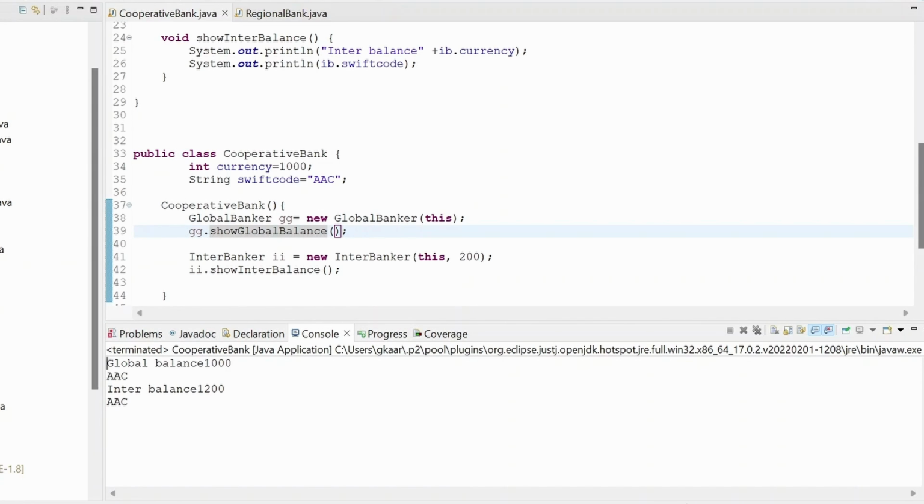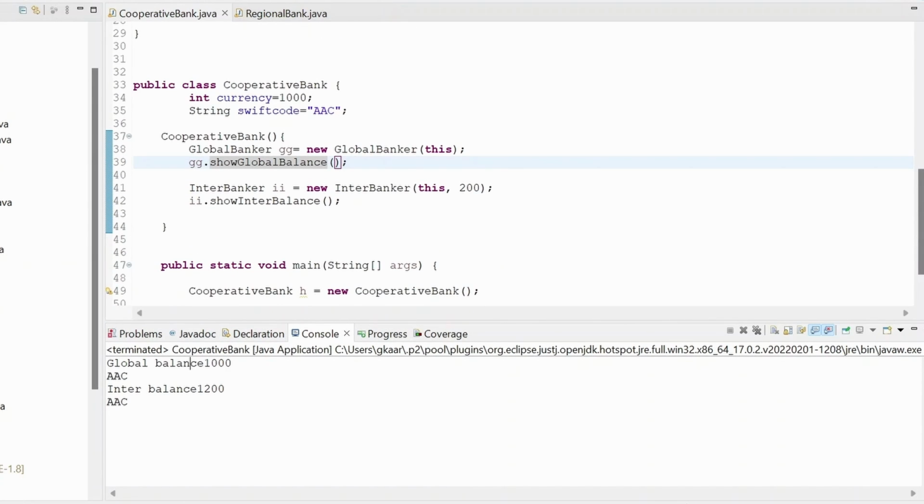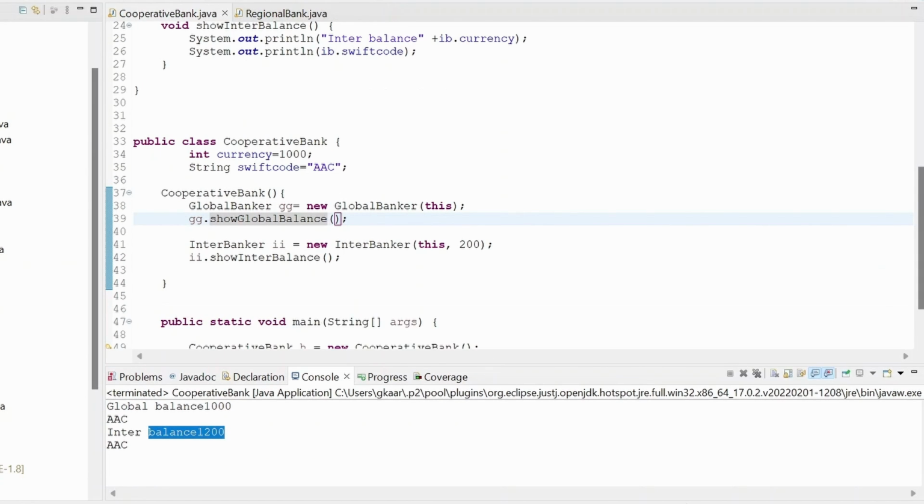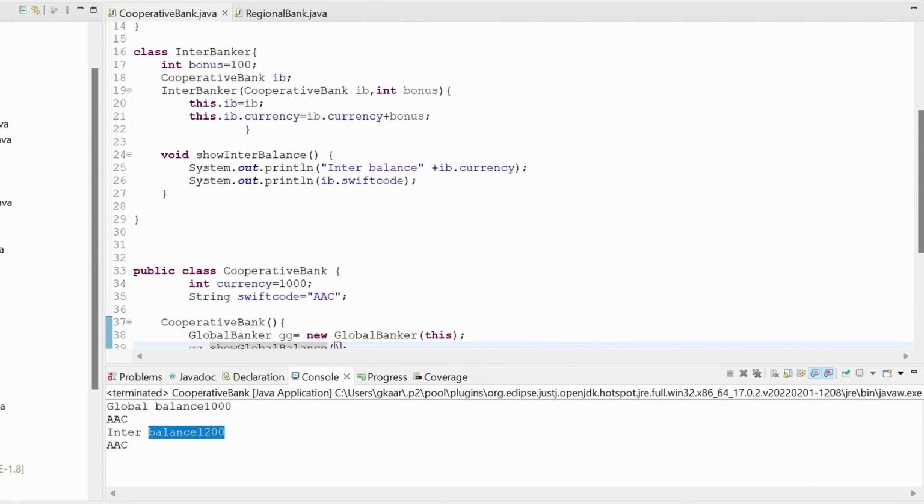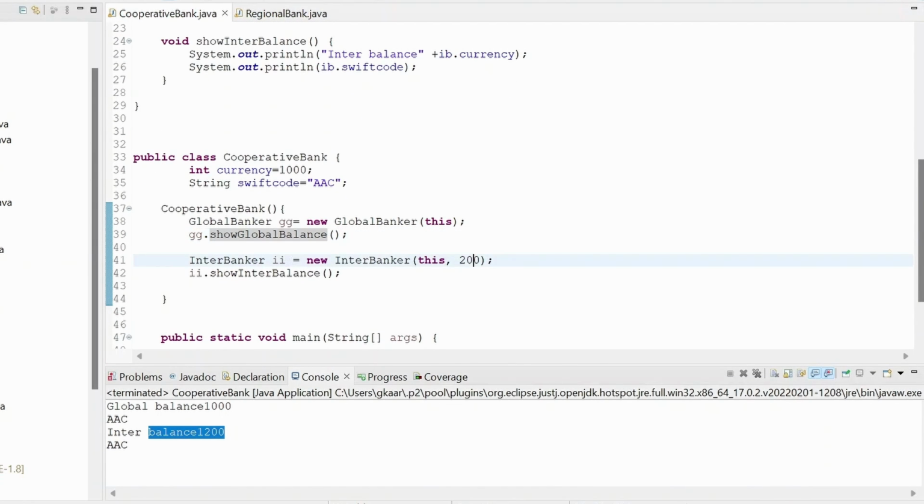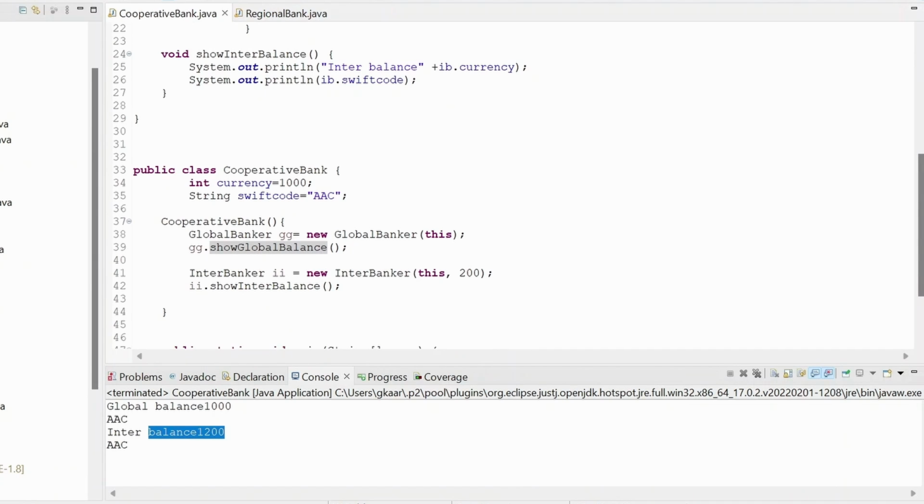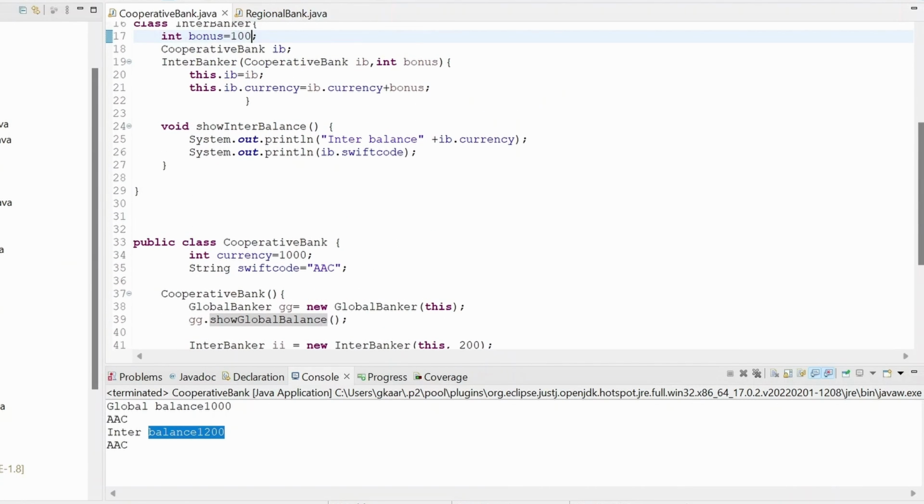So if you look at it, my balance in the global bank is 1000, whereas my balance in the Interbank is 200. That's because I requested 200 plus in it, and I'm using a different constructor. And this could be designed even differently, like I could just directly expect the interbank to print their bonus to me instead of passing it as a variable in the constructor.